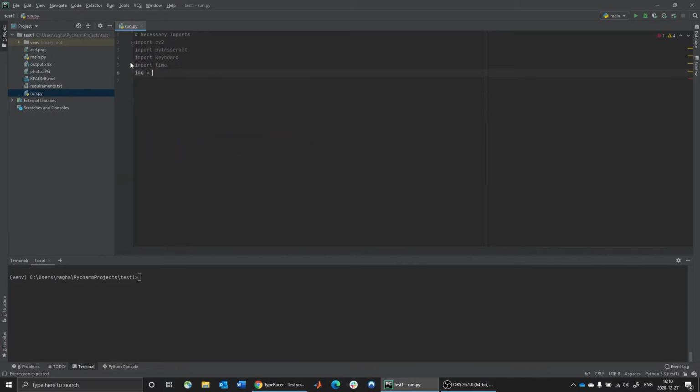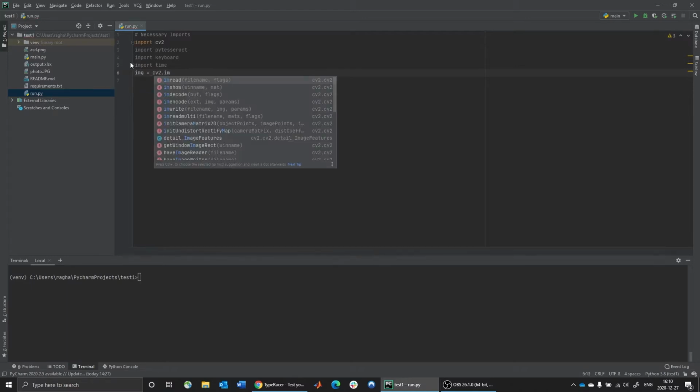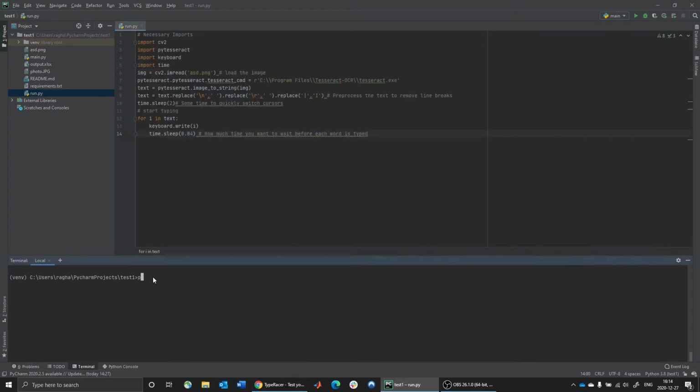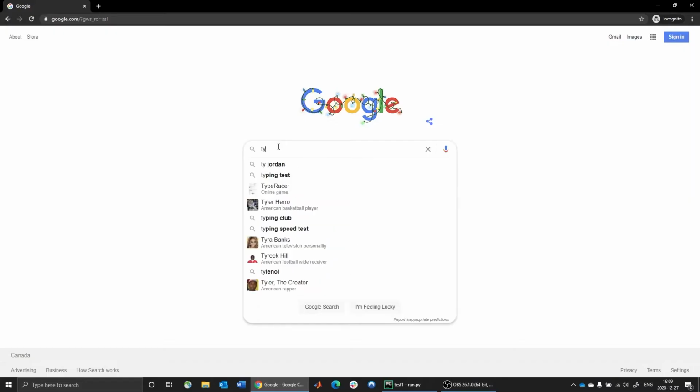We're using some Python libraries that will help recognize the text in an image and actually simulate the keyboard keys in typing. Once you have the code, go ahead and type the run command, but don't run the program yet.